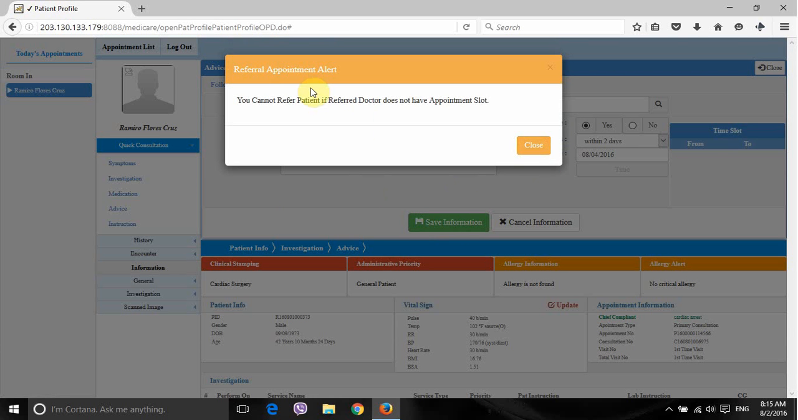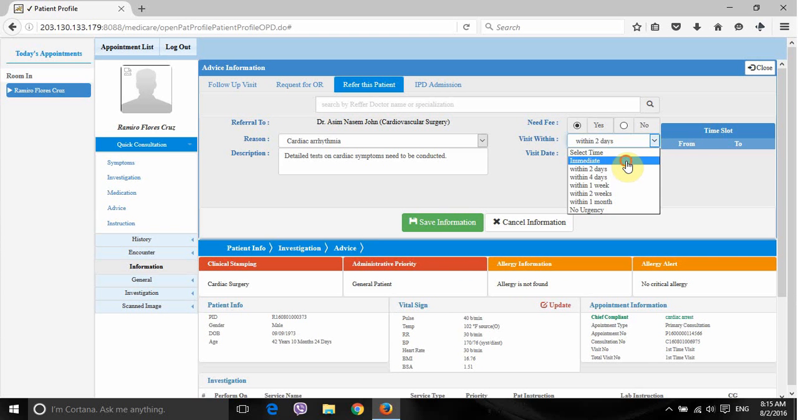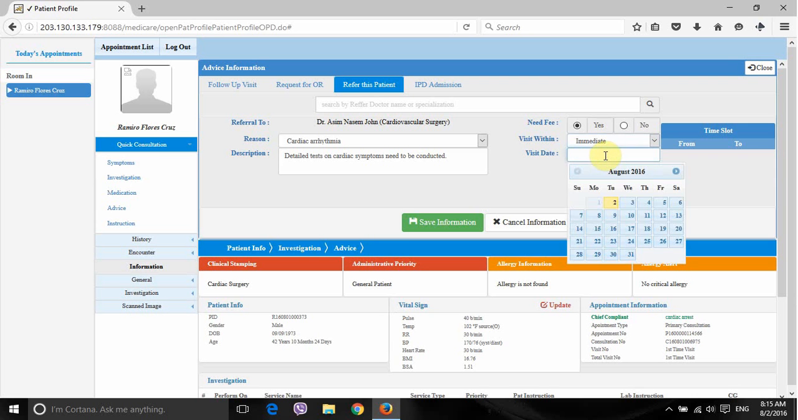As you see, we cannot select the doctor in this specific case, because for the date which we selected, which is 8/4/2016 as given here, the doctor has not added any slots. So we can only make an appointment once the doctor's slot is available. You see the slot doesn't reappear here, and we get the message as referral appointment alert: you cannot refer a patient if the referred doctor does not have an appointment slot. Okay, so we're going to select it immediately.